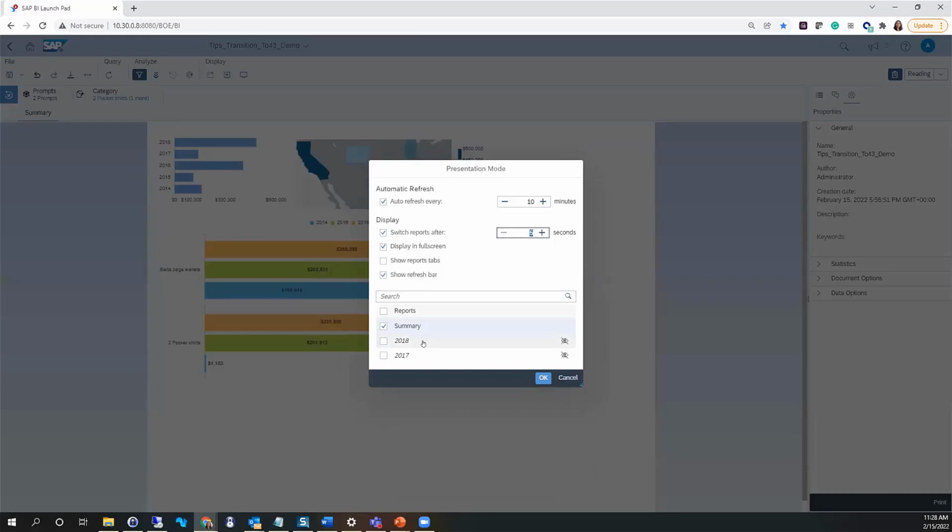A lot of times, organizations have a dashboard displayed in a big room or on a floor, on a factory floor. And maybe in that particular screen, you don't need to show all the tabs. You just want to select a few that's going to refresh, say, every 10 minutes. If you want to show a couple of tabs, then you can set up the switch reports tab time.